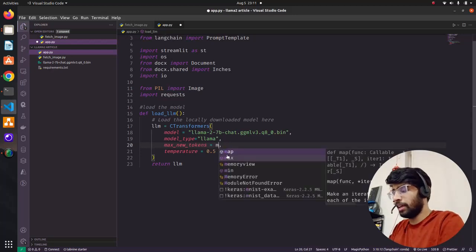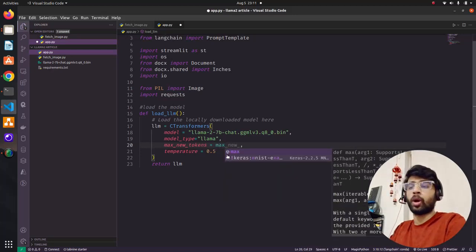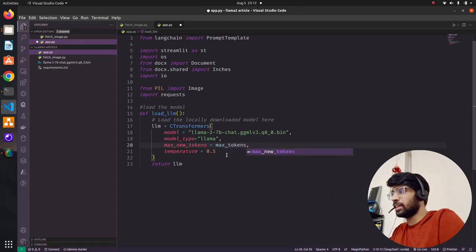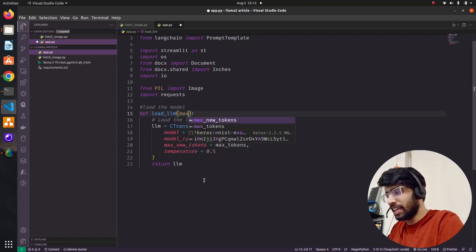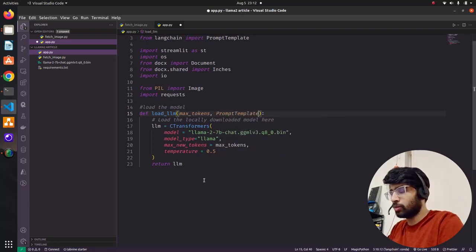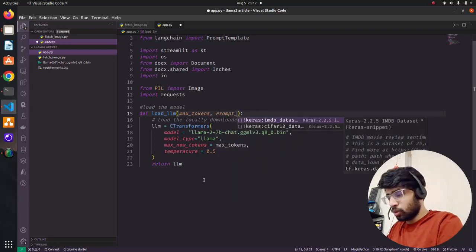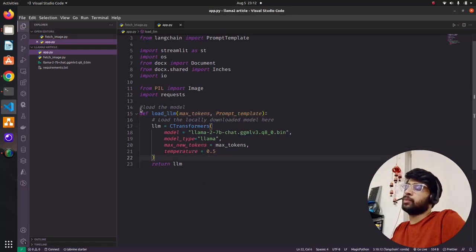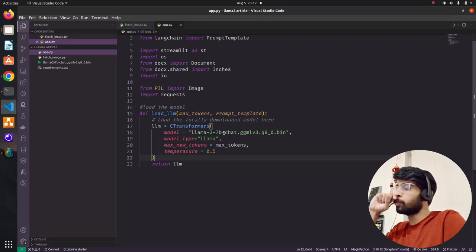Let's let the end user define the max tokens, maybe through a prompt. So let me just write max tokens here, and then in here I can pass my max tokens as an input parameter, and I can also pass something called prompt template here. So let's pass prompt template also. We're going to pass two things: the maximum number of tokens we are expecting, as an integer, and also the prompt template.